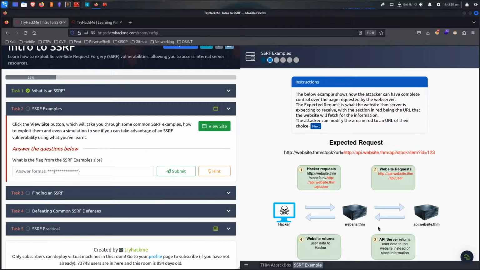So we don't have privilege to access the API, but website.thm has the ability to access it. It could also be something internal, right? So we just don't have access to it. Anyway, the point is we make the request to the server, the server makes a request to the API, the API sends the response to the server, and the server sends the response back to us.